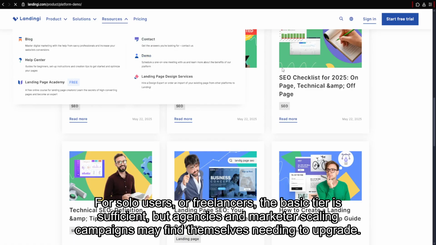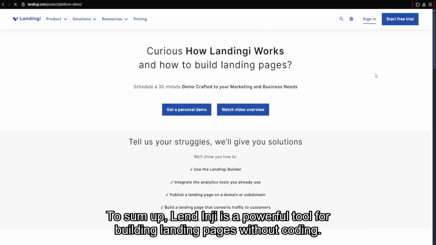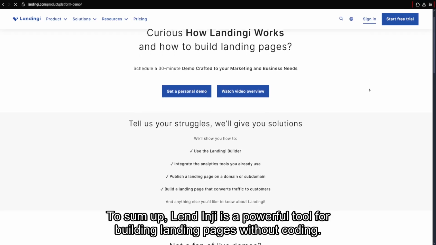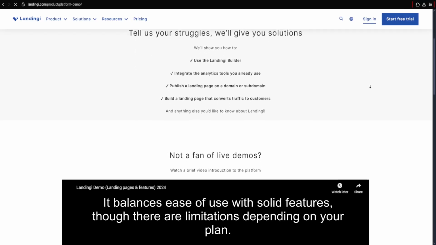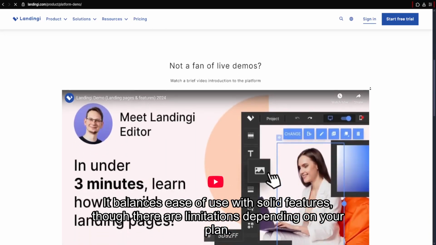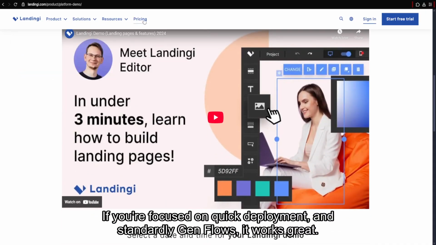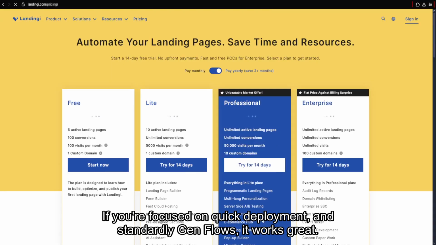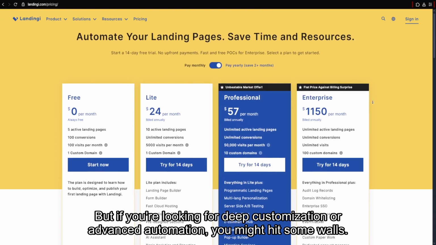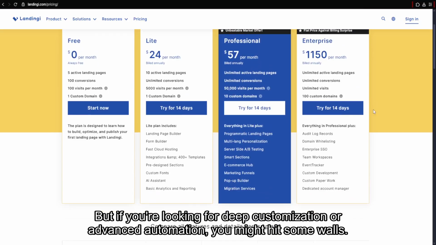to upgrade. To sum up, Landingi is a powerful tool for building landing pages without coding. It balances ease of use with solid features, though there are limitations depending on your plan. If you're focused on quick deployment and standard lead gen flows, it works great. But if you're looking for deep customization or advanced automation, you might hit some walls.